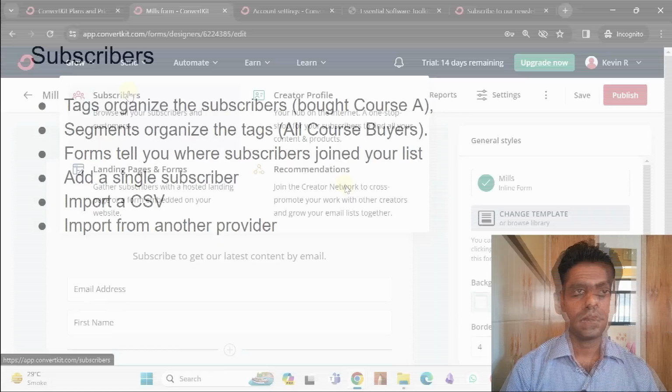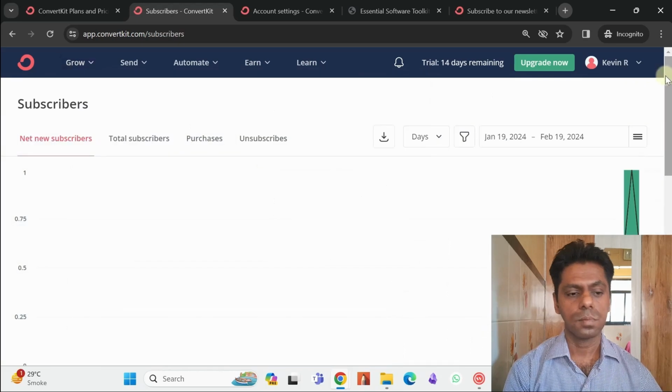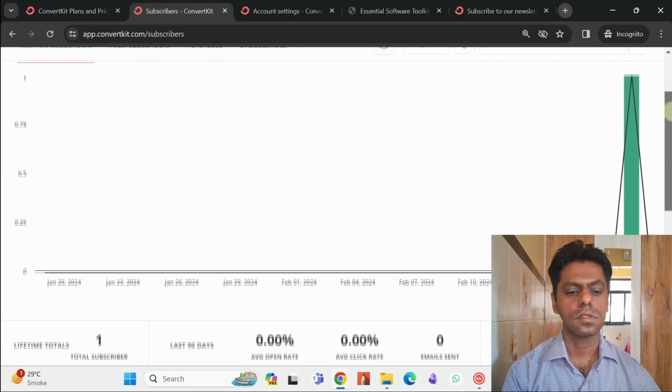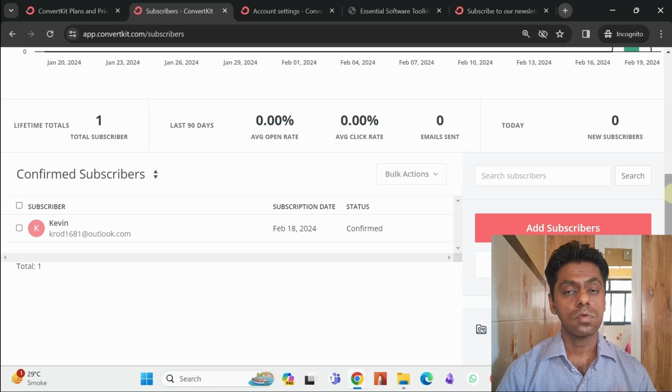Now let's look at how subscribers appear in ConvertKit. Go to the subscribers option. It shows you the basic statistics of how many subscribers you are collecting over a period of time. Now you will be collecting subscribers from the form or landing page that you created and embedded on your website, or you have that landing page shared on social media. So you will start collecting email subscribers. They will start getting added over here. You can also add subscribers.